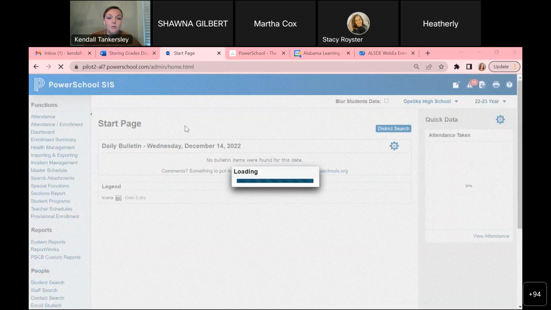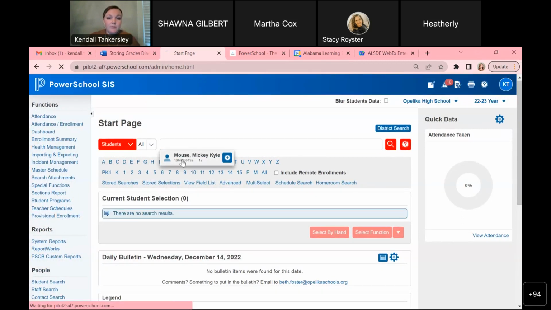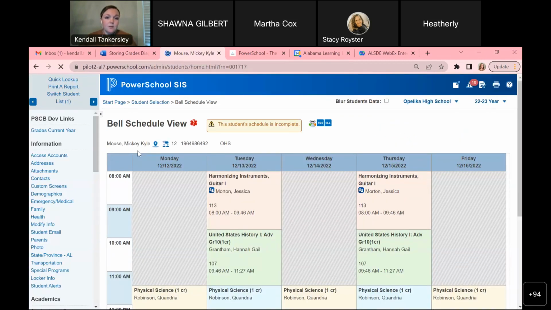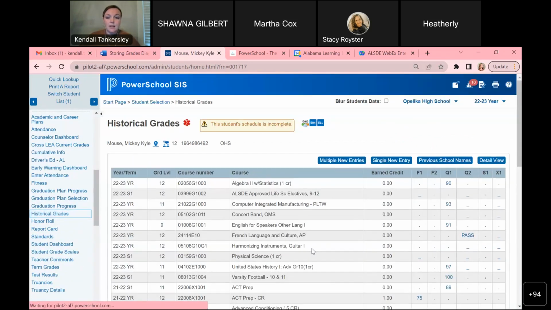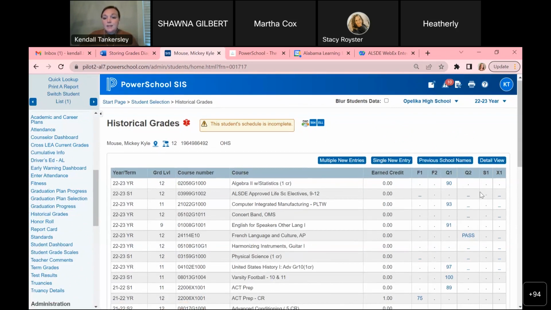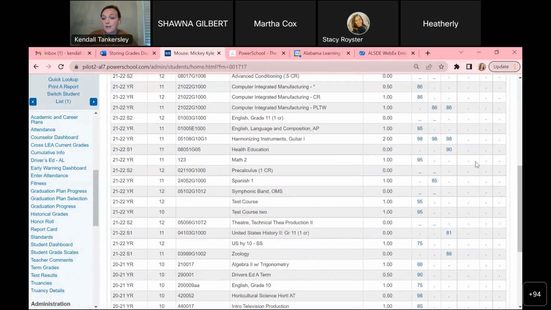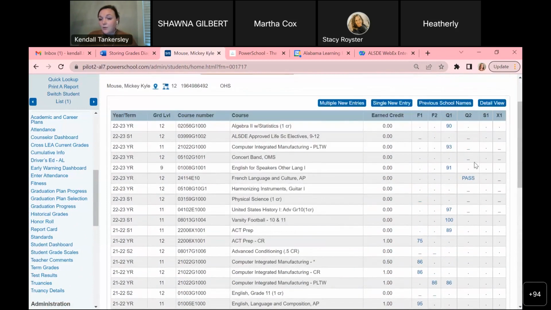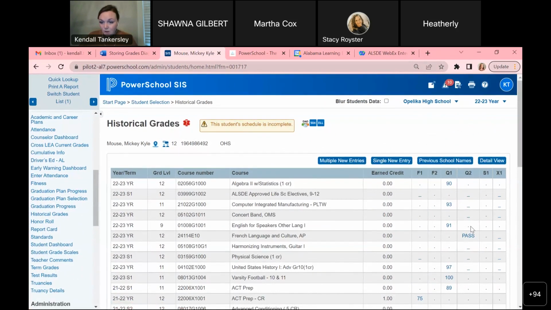All right, so let's go look at Mickey's historical grades so we can see what he has now that we've done the store process. So I'm going to go to Mickey and choose historical grades under the academics heading. And I can see now that he had a grade stored for Q2 for one of his courses that he was in. Doesn't look like we had any other grades in for him. But you'll notice that we have some dots and we have some dashes as well.